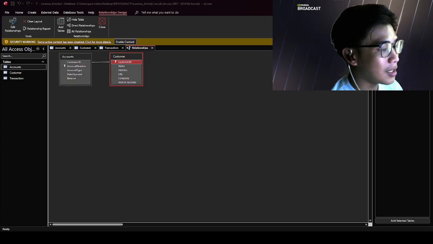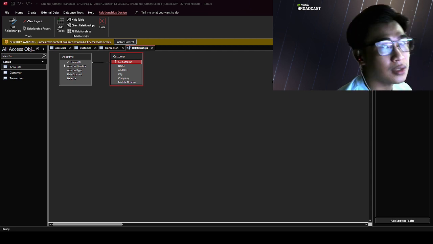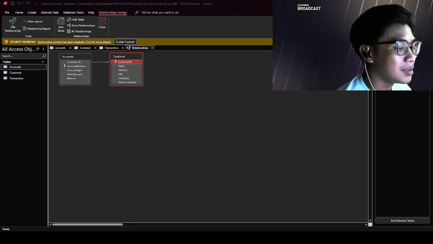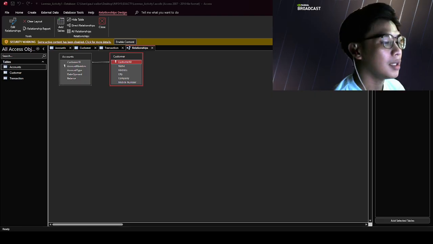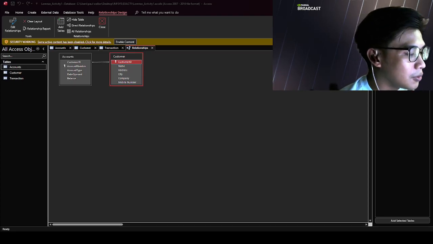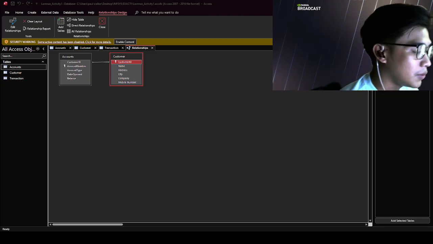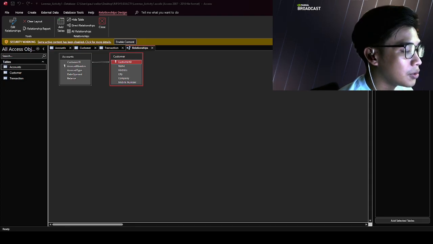MS Access will actually determine what type of relationship the customer ID to customer ID has. To most it's always one-to-many. This makes the accounts table the many, as one customer may have many accounts. So we have to create a relationship between three existing tables, which are the customer, accounts, and the transaction. The resulting related table should appear below.